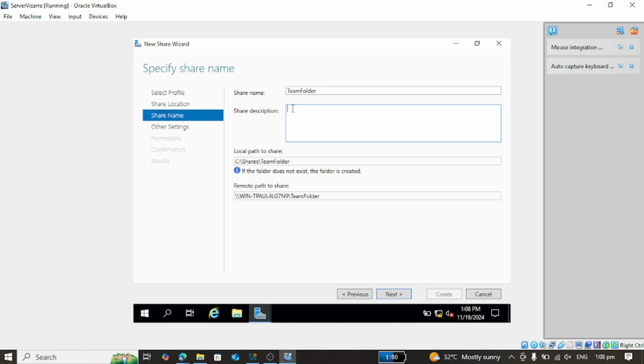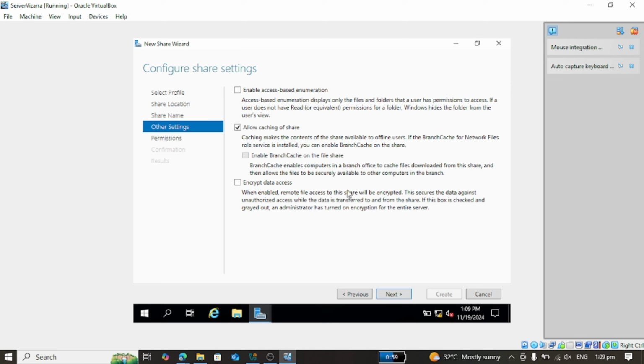After we click next, there will be a share name. Under that, we're going to type, for example, this is our name, the team folder. Then we're going to put some descriptions too. So we're going to put a folder for collaboration. Then we're going to check the local path to share. It's okay if the folder doesn't exist, the folder is created. Then the remote path to share.